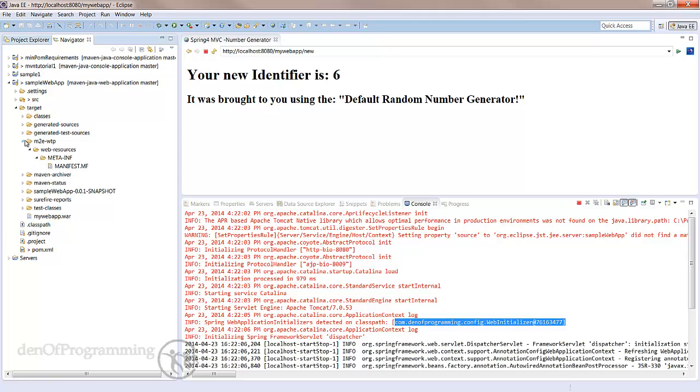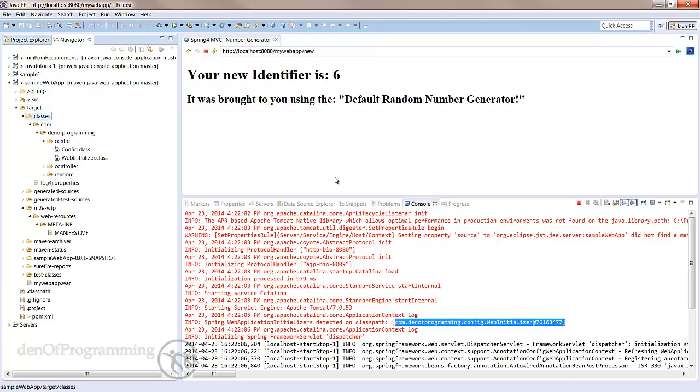So long as you follow that process, you shouldn't get any problems with this missing manifest.mf file. And you shouldn't get any problems with the web initializer missing or classes missing on your class path because WTP uses these. Okay, I hope that helps. That's the end of this troubleshooting tutorial.